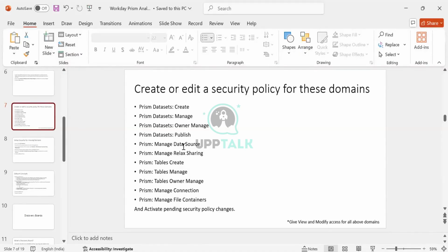But the person who has access for Prism Dataset Owner Manage will be the owner of the dataset. He'll have the owner access and he will be able not only to modify and edit the dataset, but also to publish the dataset and delete the dataset, as it basically gives master access. These are the configurations done on the basis of the security which your company wants to give.